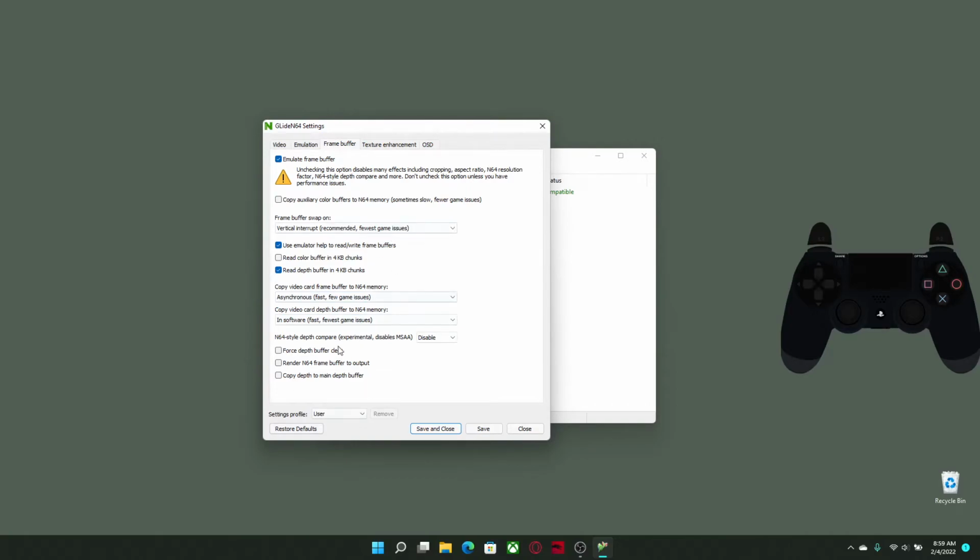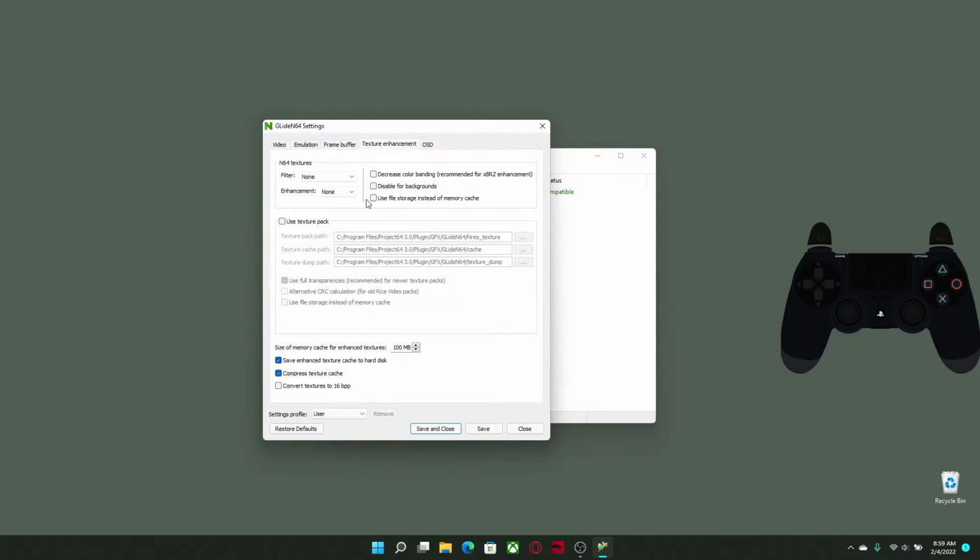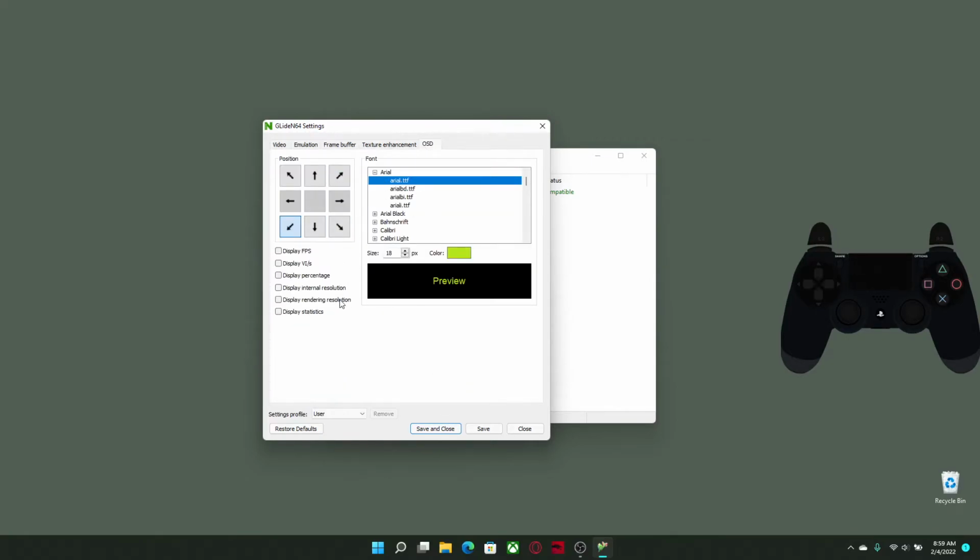Now this should be kind of the same. You don't really have to change anything here. The texture enhancement, these are filters. You might want to do this, you might not. It always depends. So there's not really much to do here, except for fonts and display FPS.